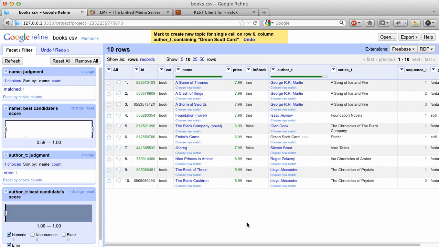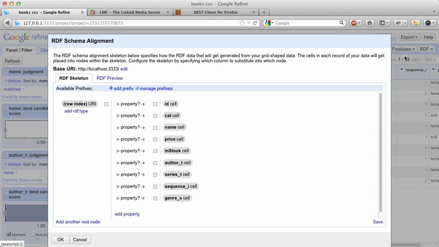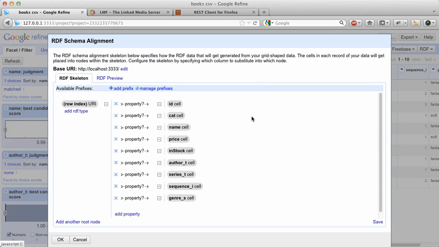In the next step, we are going to create the RDF skeleton for our dataset. From the RDF menu, we select Edit RDF Skeleton. The first change we need to do is to set the base URI properly so that we can publish the data as linked data in the linked media framework.